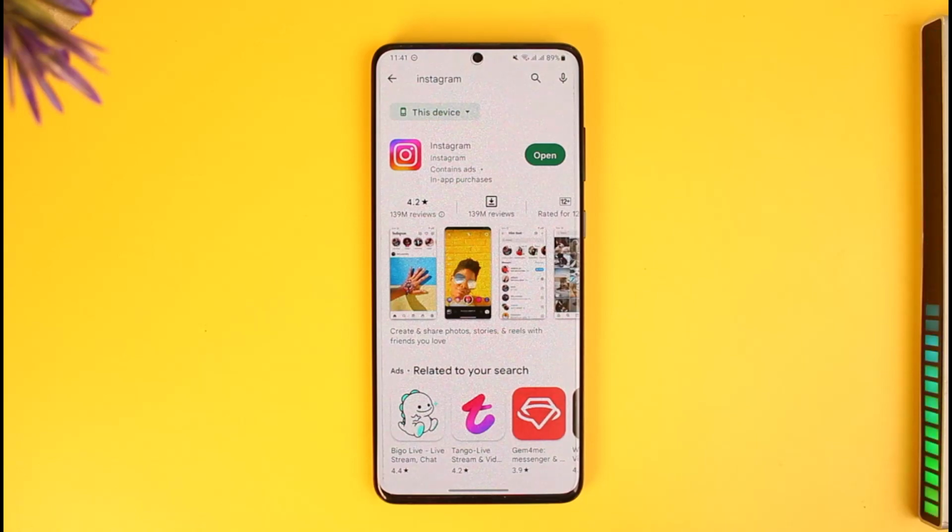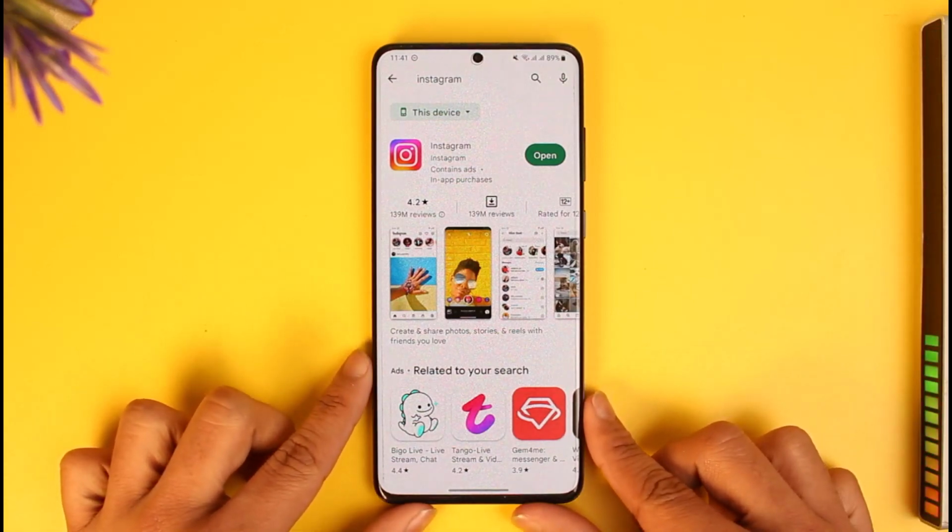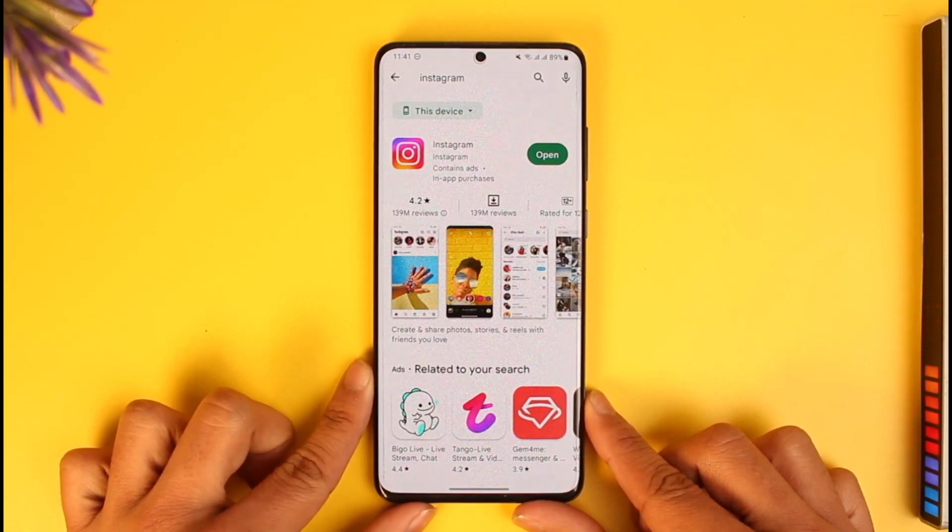In today's video, I'll simply guide you through the process on how you can actually add songs to Instagram with photos. So make sure to watch the video till the end.